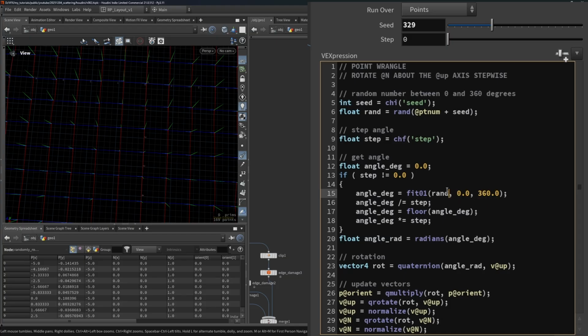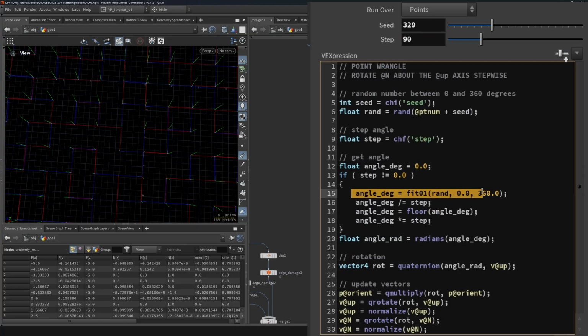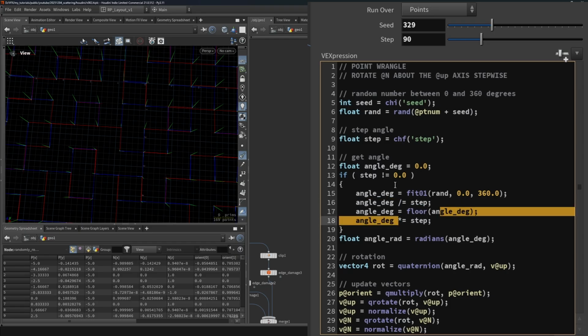which will result in a random number between 0 and 360. Then I'll divide that number by the step, floor that, and multiply it back by the step. So if I set this back to 90, for example, after getting my random angle between 0 and 360, here I'll divide it by 90. So this will return a number between 0 and 4. 0 divided by 90 is 0, and 360 divided by 90 is 4. I'll then floor that, which will return a number 0, 1, 2, or 3, an integer, since all numbers from 0 to 1 will get floored down to 0, from 1 to 2 will get floored down to 1, etc.